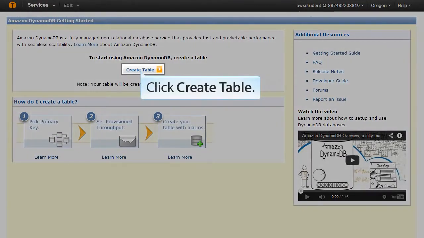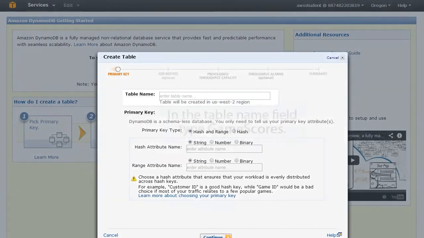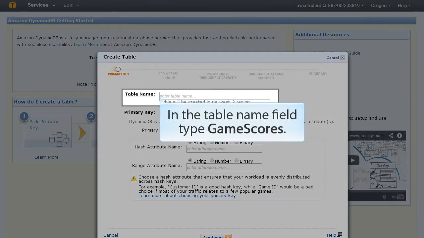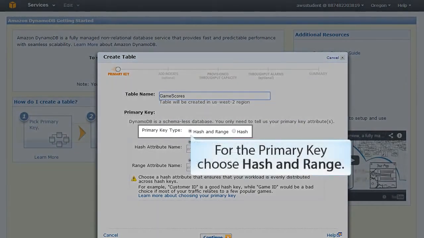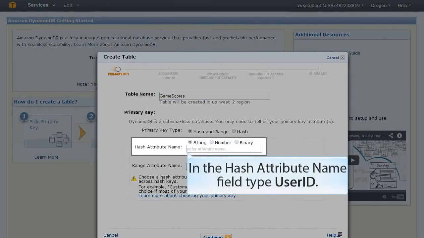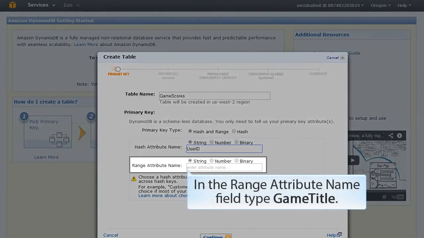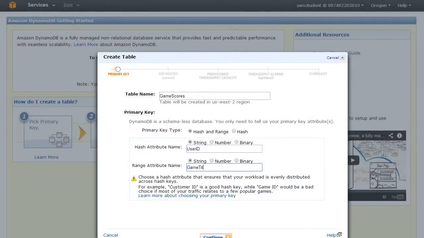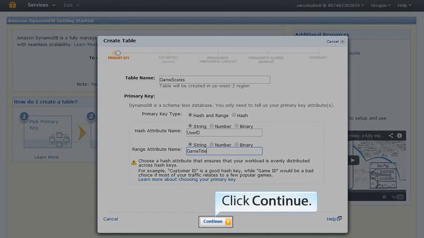Click Create Table. The Create Table wizard opens. In the Table Name field, type Game Scores. For the primary key, choose hash and range for the primary key type. In the hash attribute name field, type User ID. In the range attribute name field, type Game Title. When all the fields are as you want them, click Continue.